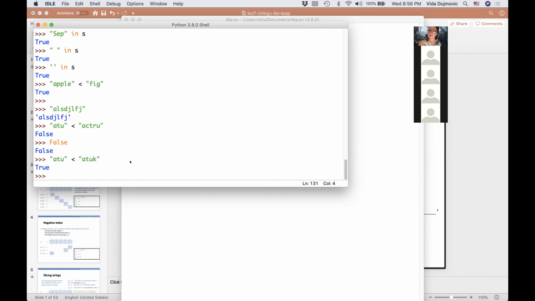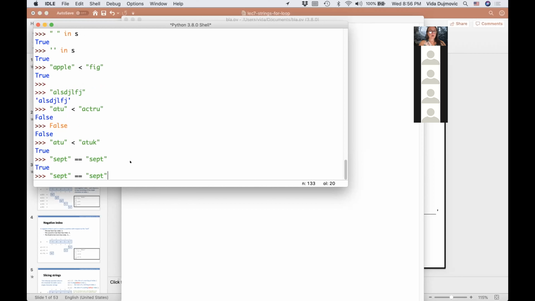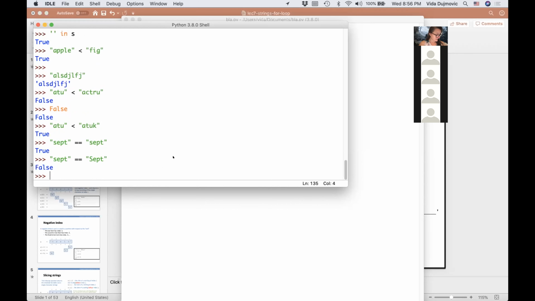You can also ask if two strings are the same. Let's say this one, is sept equal to sept, and you get the answer true. But this, you're going to get false because Python is case sensitive.